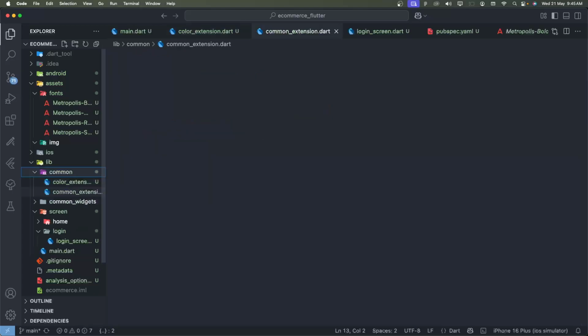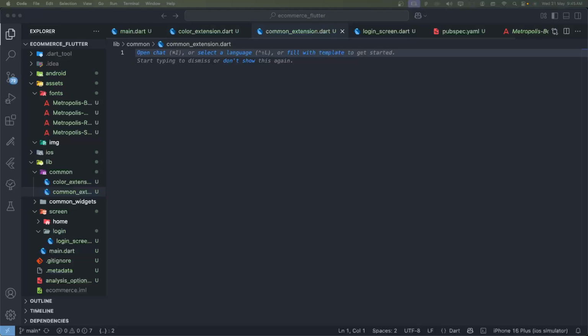Inside the common extension, we need to create one of the most important things: we need to extend the BuildContext. We commonly use the screen size inside it, the width and height. For some widgets, we need to set a percentage of the width. Like this, we need these configurations.